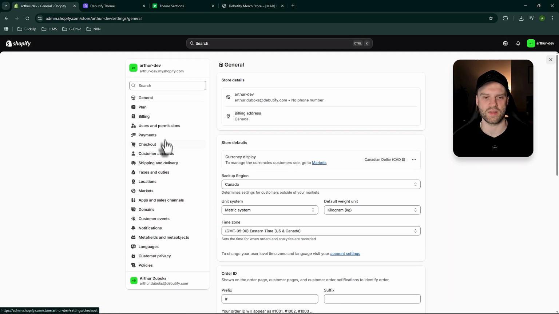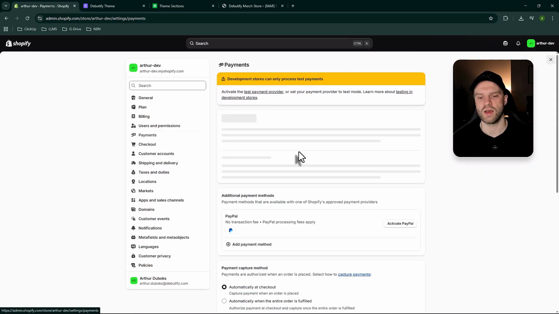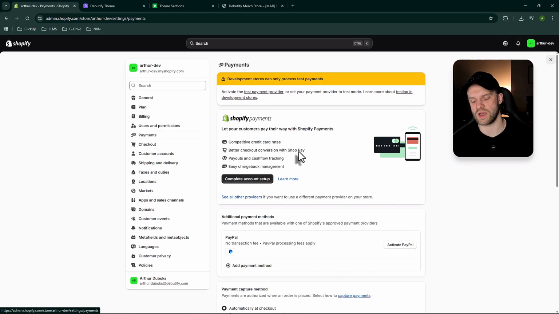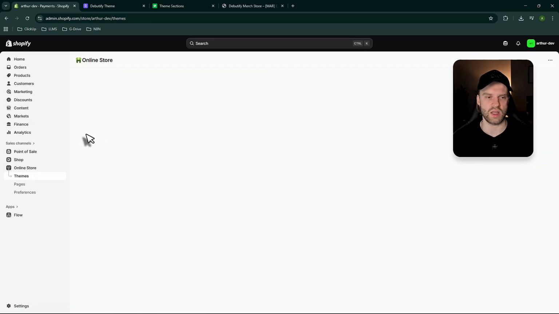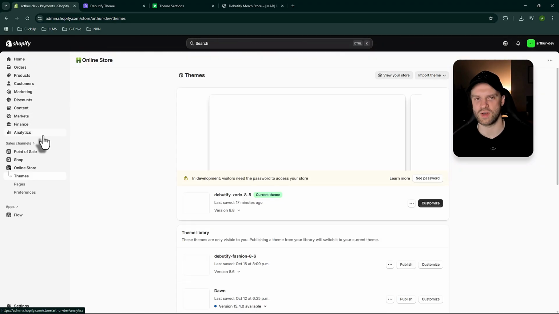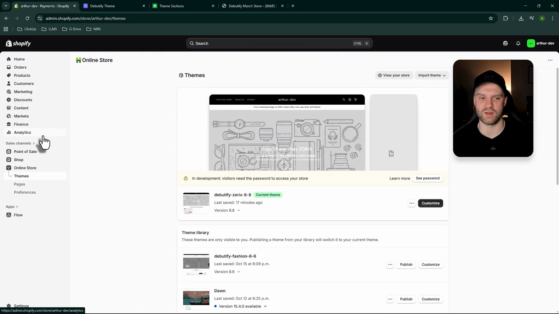You can activate Shopify Payments. You will need to do that if you want to start receiving payments on your Shopify store. But again, guys, I'm not going to be covering that in detail today. Today, we're mainly focusing on installing your Shopify store and customizing it a little bit, okay?